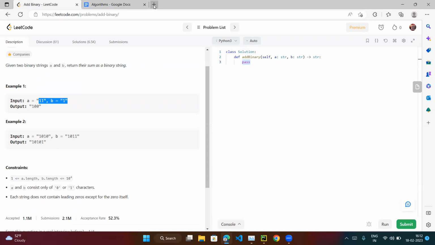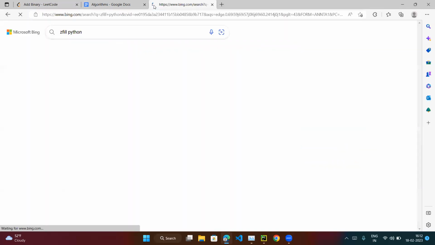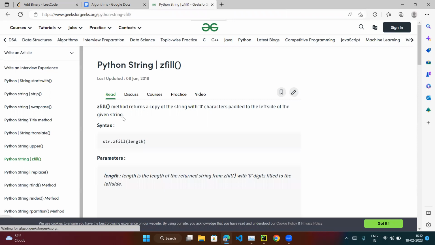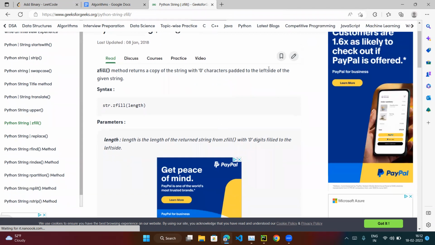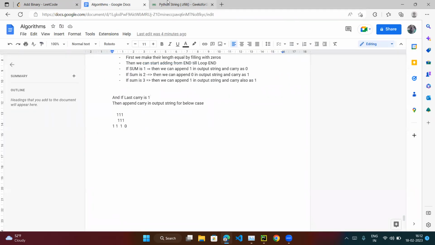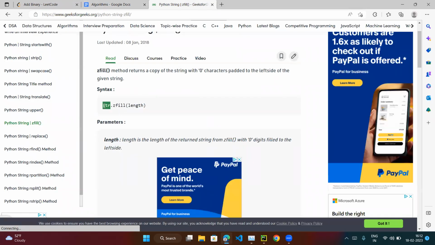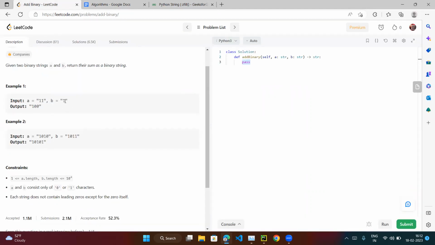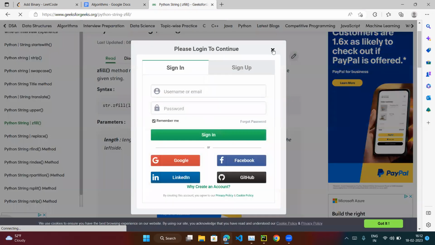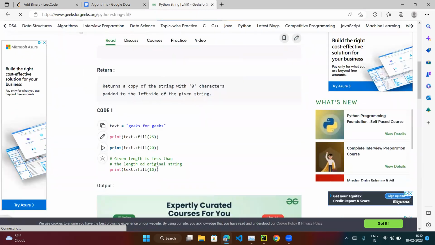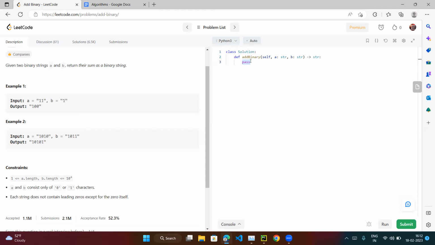So how to append? There is a function zfill in Python. So let me show you. This is an easy function. The zfill method returns a copy of the string with zero characters padded to the left hand side, because we need to pad the zero characters on the left hand side only. So it is string dot zfill and the length. Basically, if the length is 1 and we want to make it length 2, what we can do is 1 dot zfill(2). Whatever the digit is, the remaining digit it will add as a padded 0.